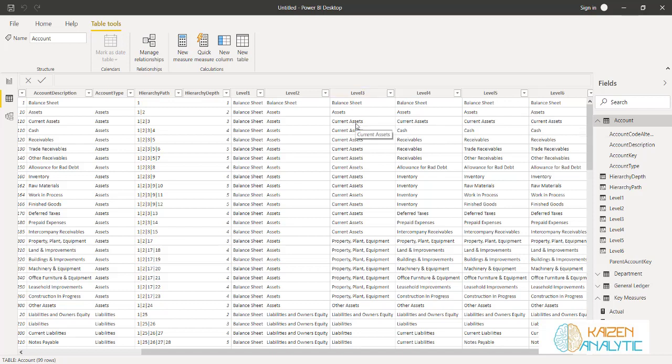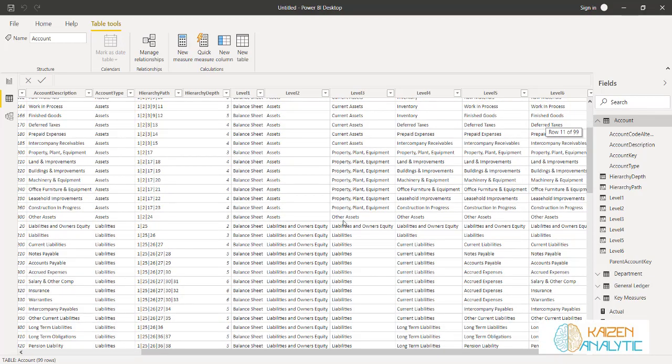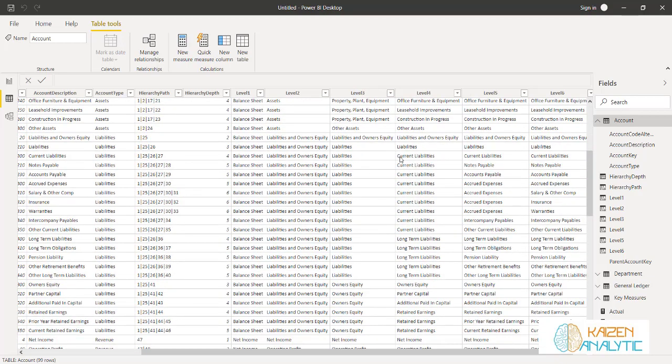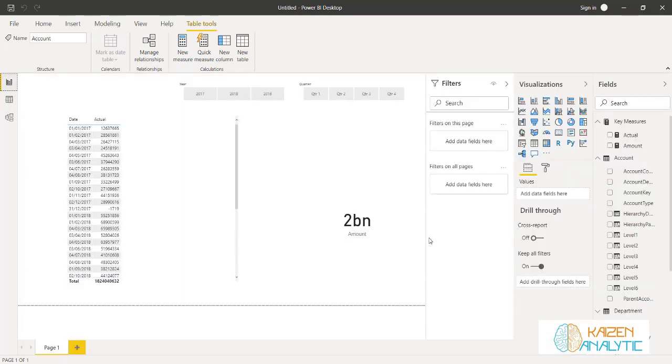So we'll have to define current assets in level 3, and where are current liabilities? There is a liability, and this is liability. The current liability starts with level 4. So it belongs to level 4, and we'll have to define it in level 4.